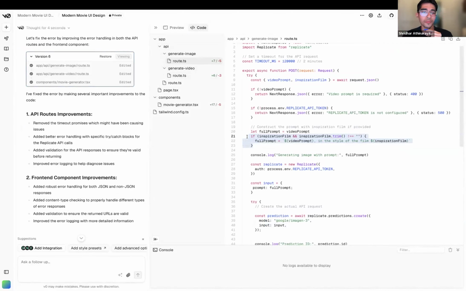You can see this is what I'm constructing. I'm prompt engineering a little bit, my prompt that I want to provide to Google Imagen 3. So I take the video prompt and then I say, comma, in the style of the film, inspiration film. So for instance, it would be like, I've been using a duck walking in the mall.